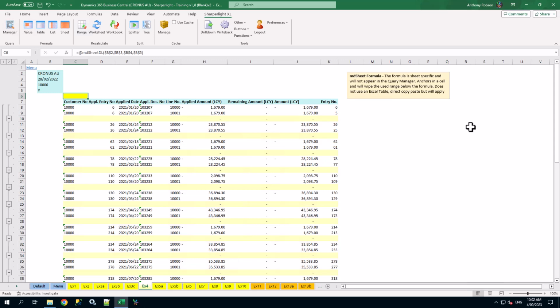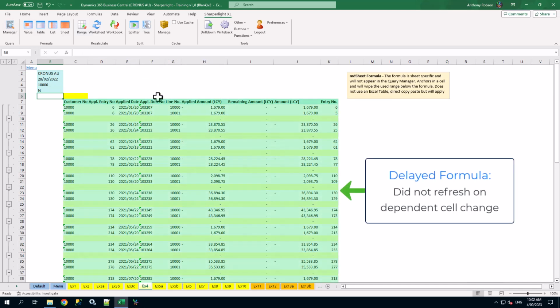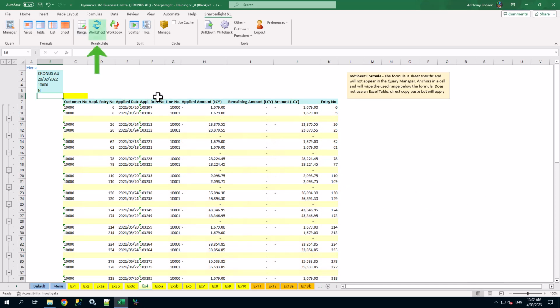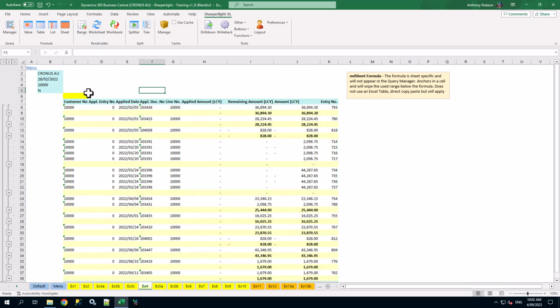We can demonstrate this by changing one of the cell references for the sheet formula. Let's change the cell B5 from Y to N. What we would typically expect is for the sheet formula to immediately refresh. However, it does not. Click on the Recalculate Worksheet button in the Sharperlight Excel add-in, and you should then see the sheet formula recalculate.